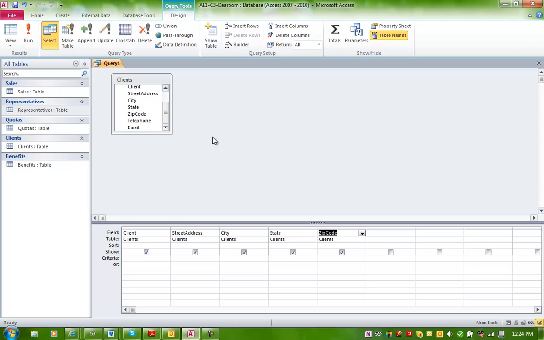Now, as I said, I want to extract all of the clients that are from the Indianapolis city. So down here, notice they're all checked for show because I want them all to show up in my new table that I'm going to create through the query. And then under show, you see criteria or. We're going to go from criteria across to the city field, and I'm going to type in the city, Indianapolis. Spelling is very important. If you make a typo, it will not find your data. So you need to make sure you have things spelled correctly.